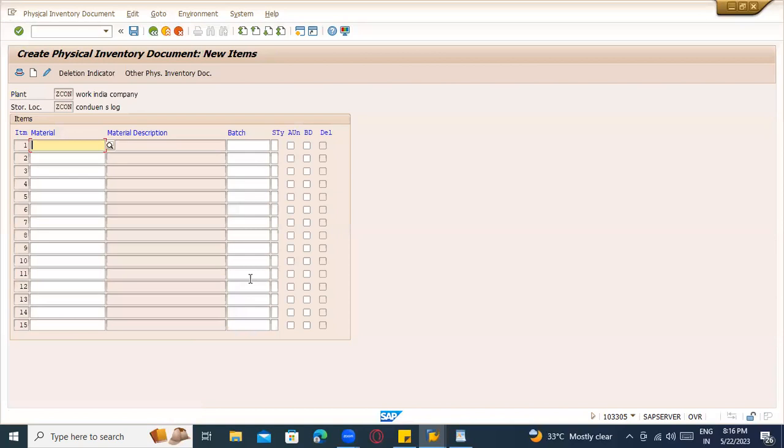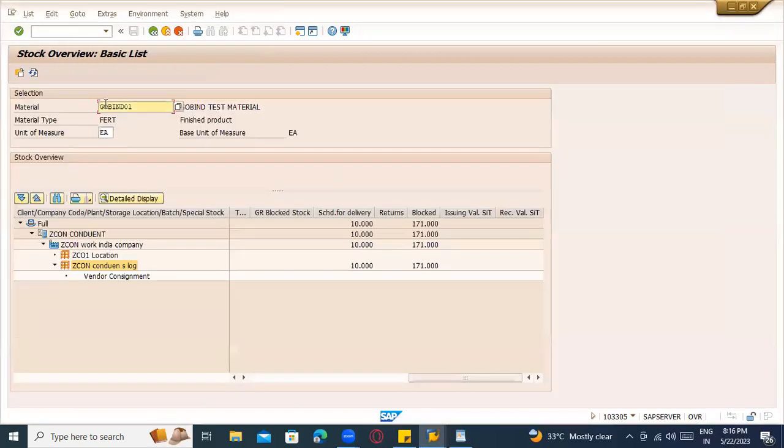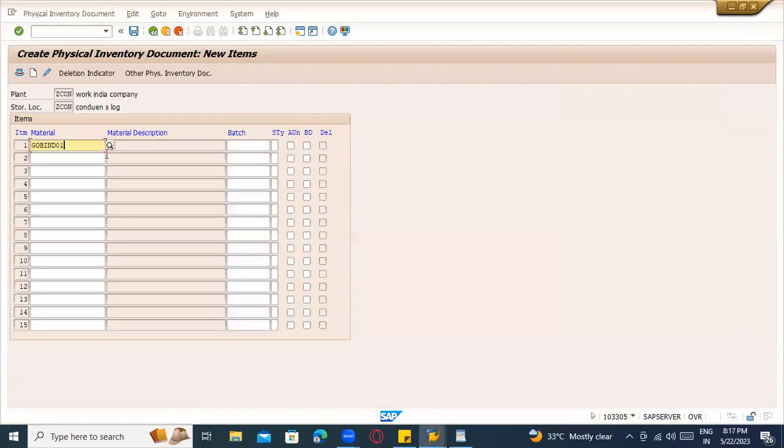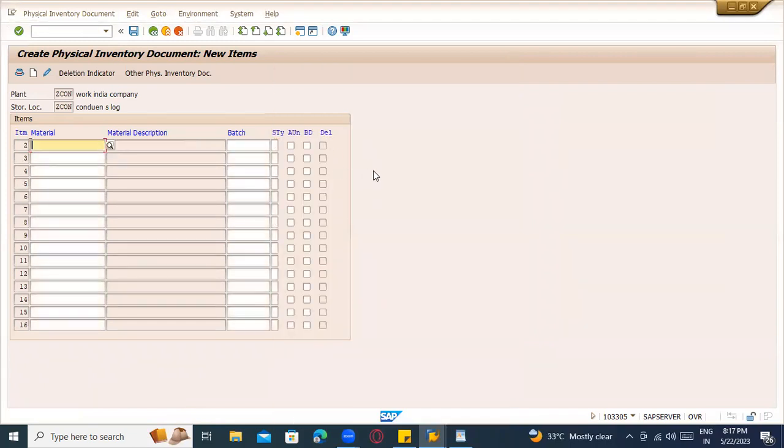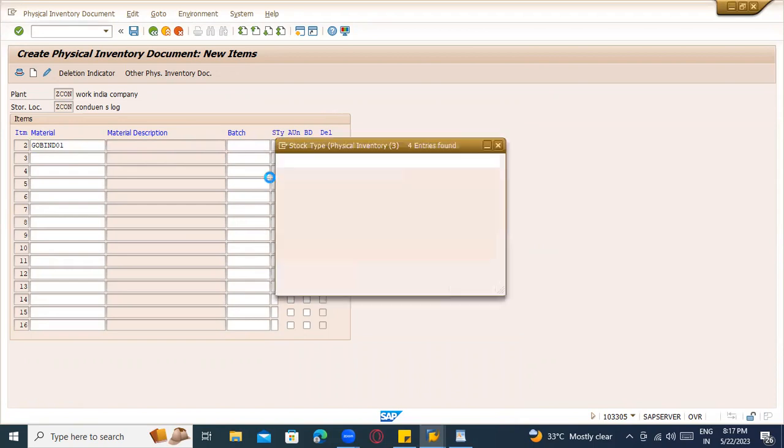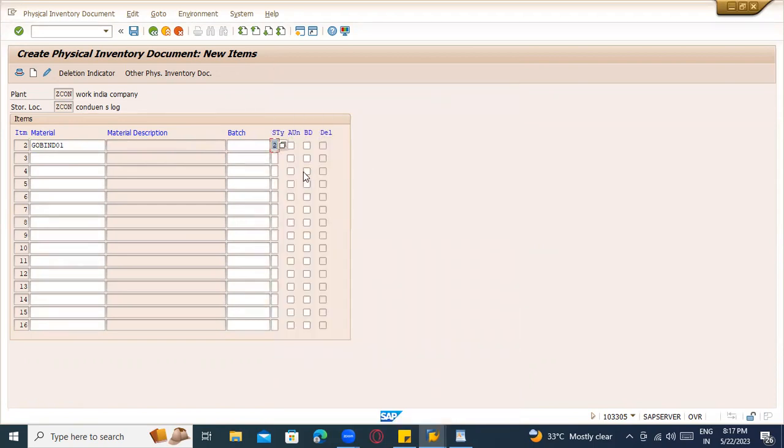Now I'm just trying to create for that material. So I'm creating a physical inventory document for this. If you have a batch number, you can enter the batch number. And if we have any stock types, like quality inspection stock, because we have so many types, right? Whichever stock type you want to count, you can do that. Okay, clear? Now again I will enter the same product. This time I want to do it for quality inspection as well. If there is blocked stock, then I will do the blocked stock as well. Okay, clear?